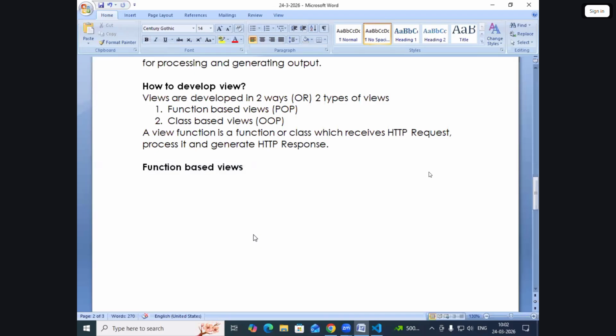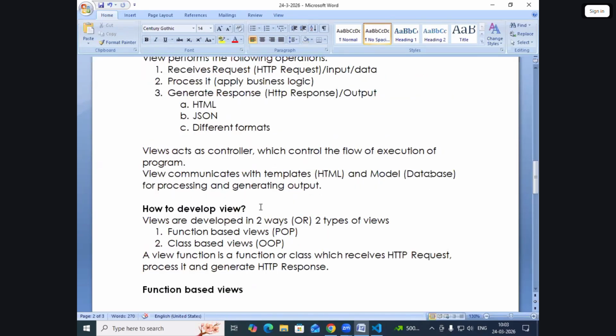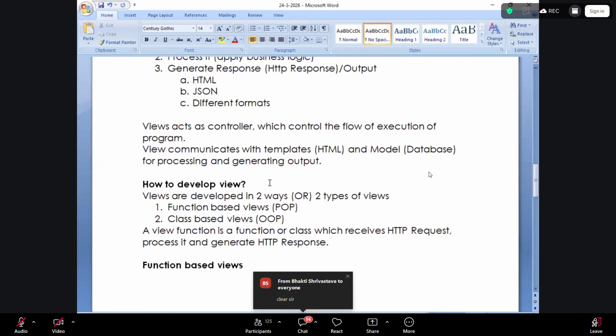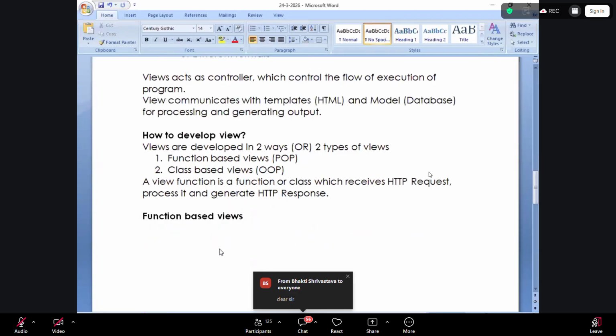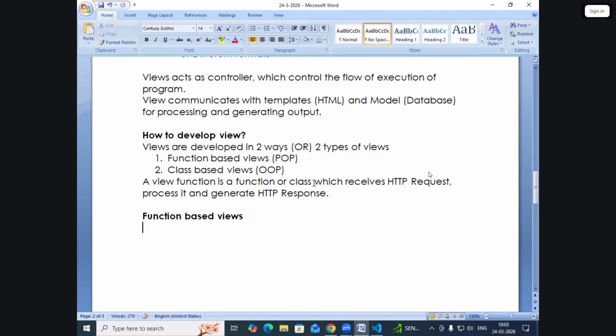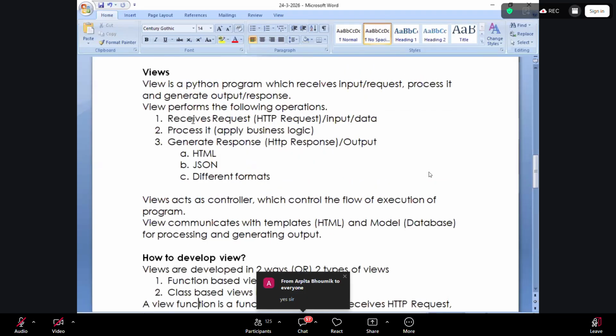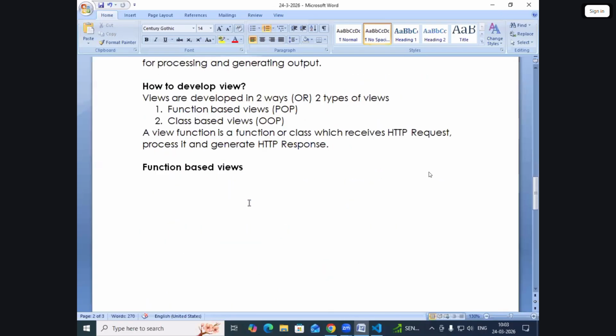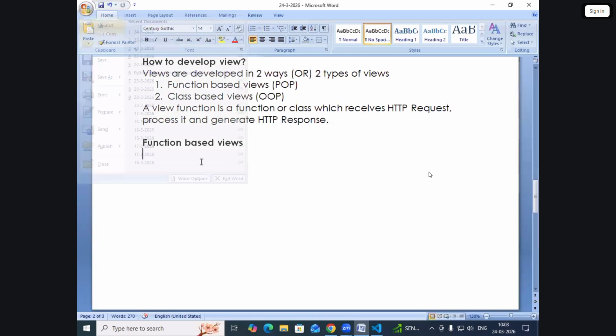Is this clear? Did you understand? Any questions you want to ask? Understood up to this? Okay, what is a view? A view is a function or class. What is the responsibility of a view? Receiving the input, processing it and generating the output, in HTML, JSON or different formats.